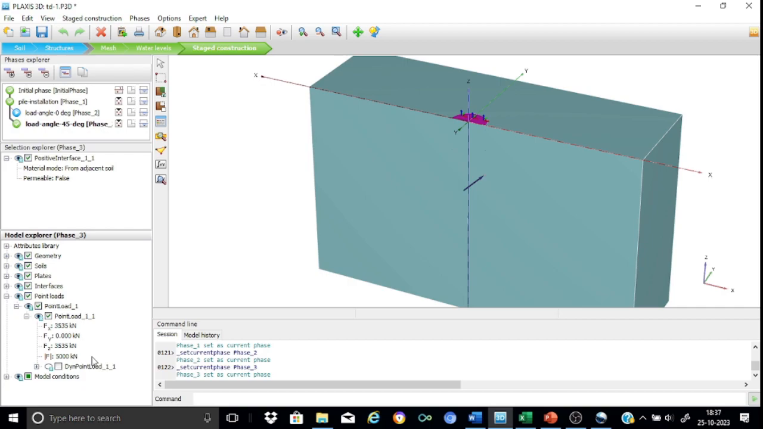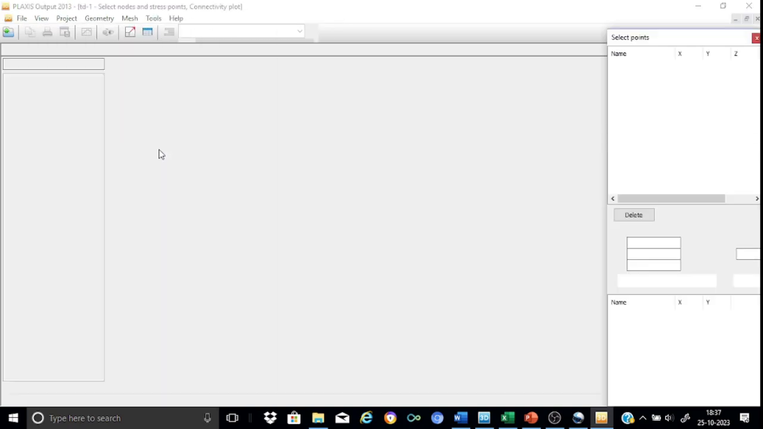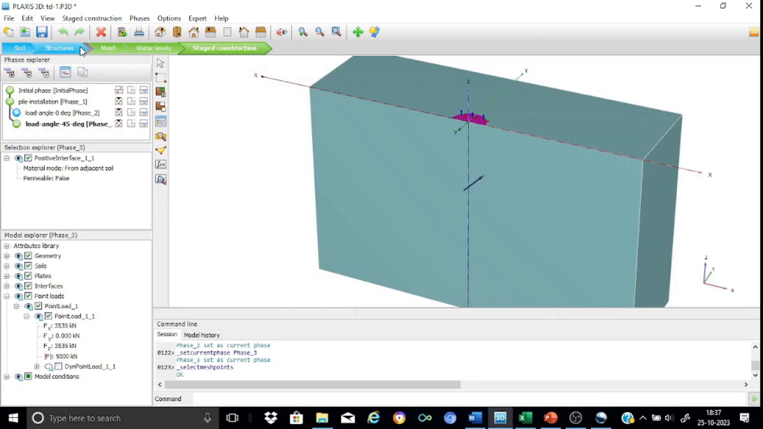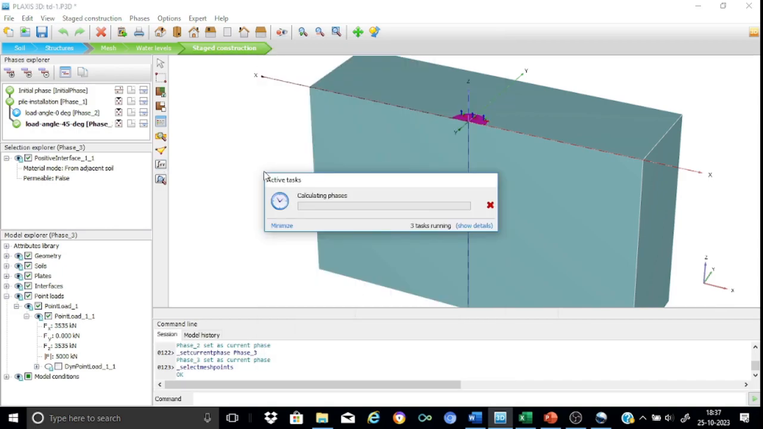So this means that we have completely defined the various phases required for the calculations. Now, having done that, we have to select a point for monitoring the calculations. And in this case, as you can see, we have already selected a point that corresponds to the center of the pile, that is 0, 0, 0, as the control point for monitoring the calculations. So now we are ready to perform the calculations. So press the calculate button and wait for the results.